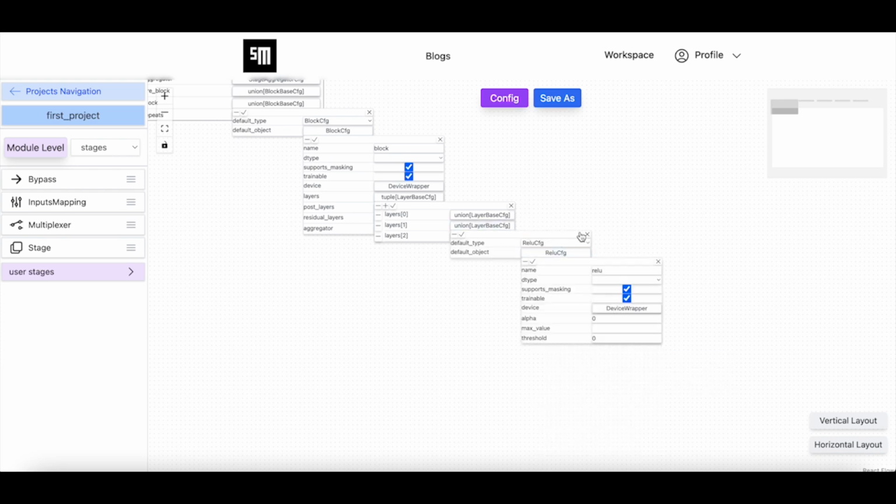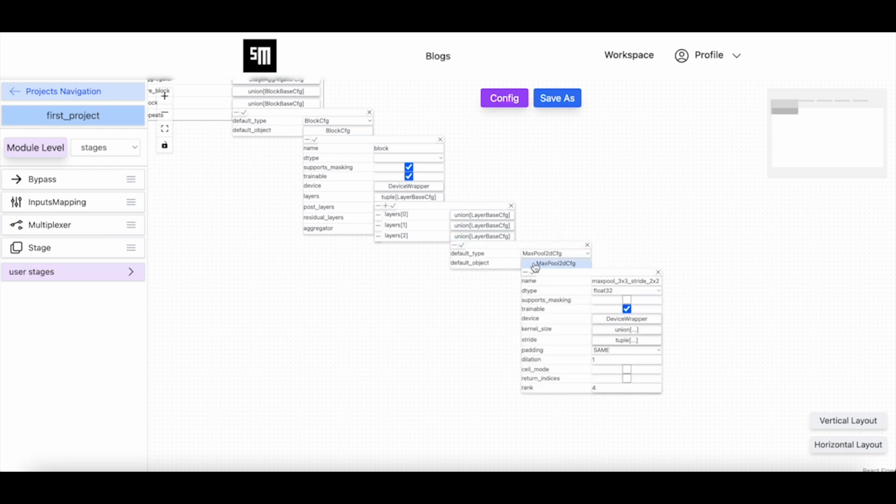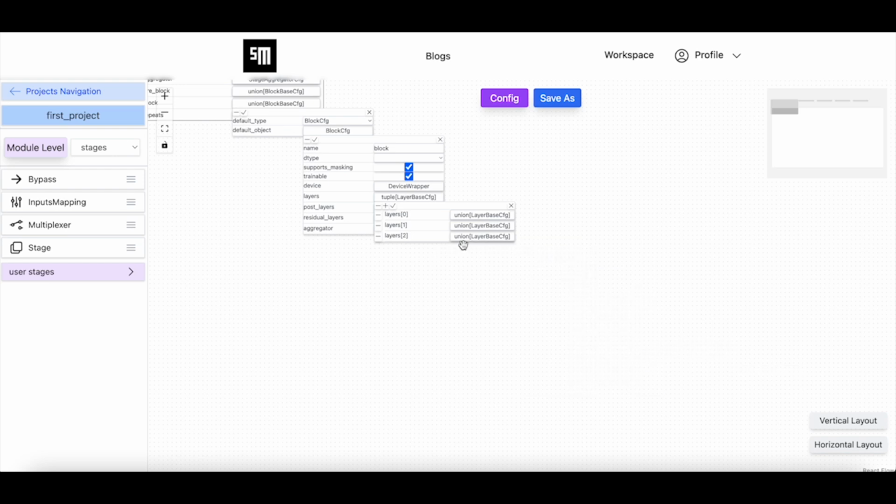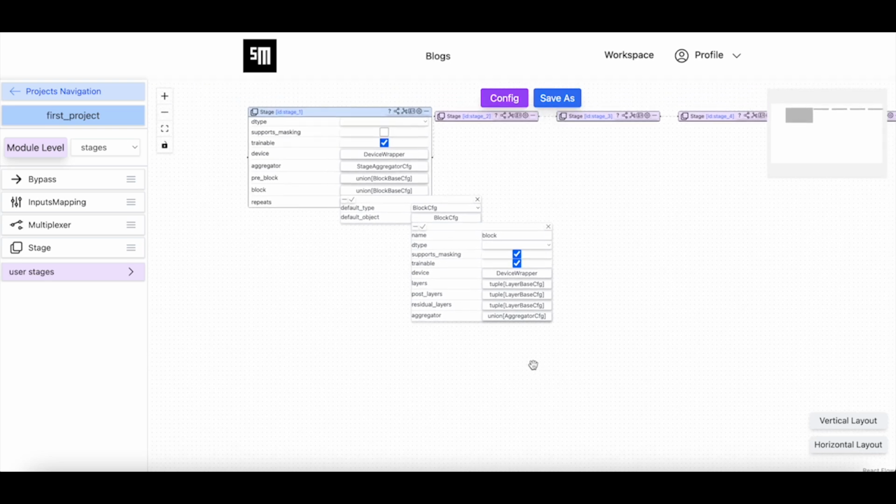The second layer is a ReLU layer, and the last layer of the block is a max pooling layer with the stride of 2 by 2 and the kernel size of 3 by 3. Okay, now we know what the layers inside stage 1 are. Let's go for the other stages.